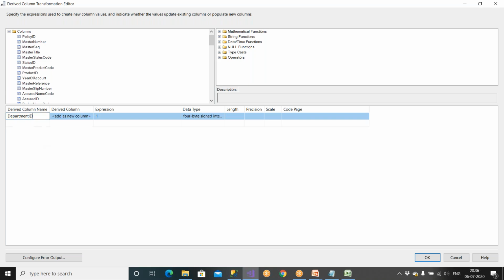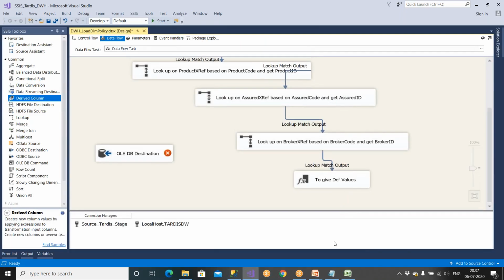Clear? So you can say underscore derived. That means the department ID you have created in the derived column can be given like this. Clear? So that is what you need to give. So derived department ID is always 1. You can say underscore derived, that means you are getting it from the derived column transformation. Clear? So that is the default value given.